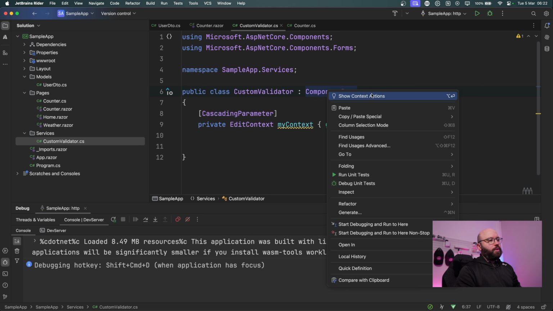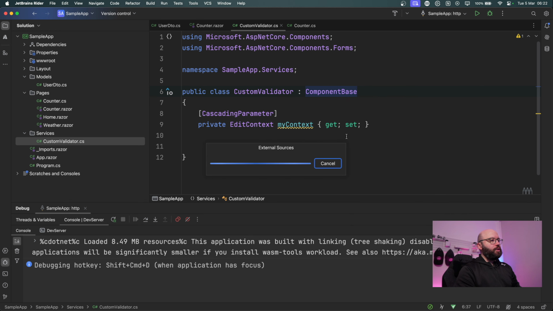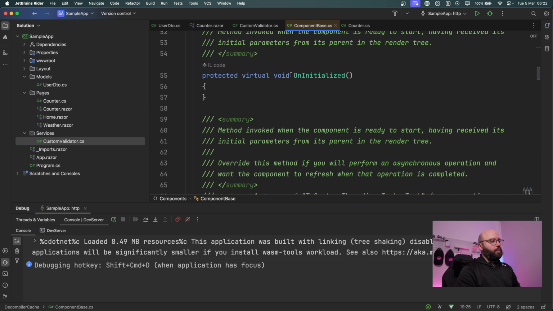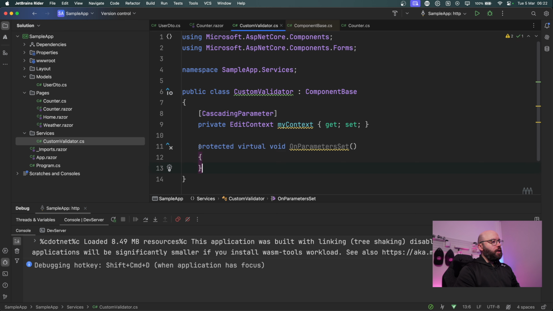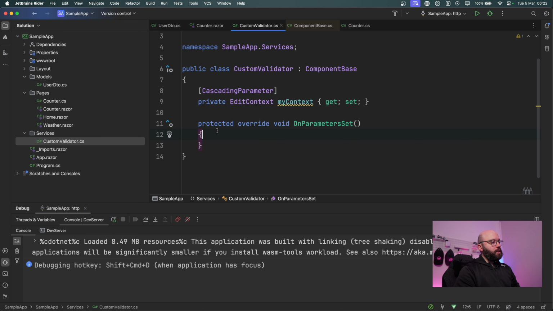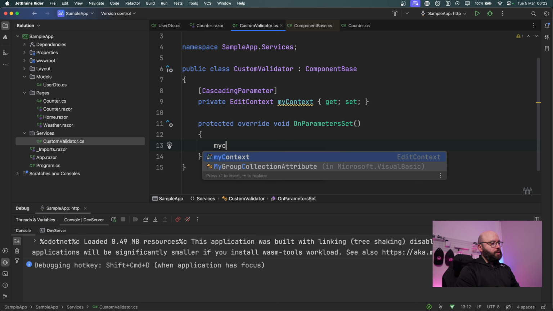So if I go here to declarations, if we go a bit down, we can see here we have OnParametersSet. And this OnParametersSet is what I want to actually override in order for me to do validation as soon as this form loads. So in order for me to do that, I can just copy this and I can go to my CustomValidator, and instead of virtual here, I'm just going to put override. And then once that is done, all I'm going to do is call my context and do Validate.